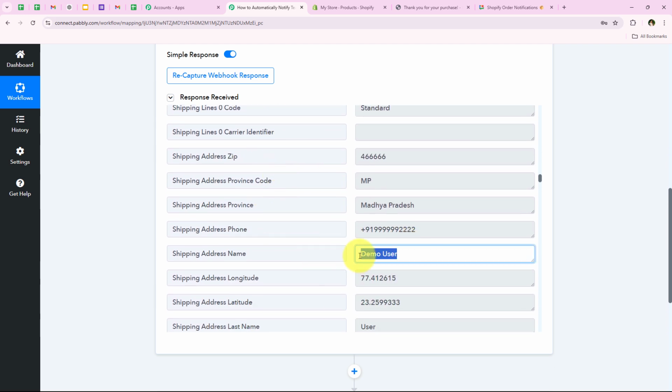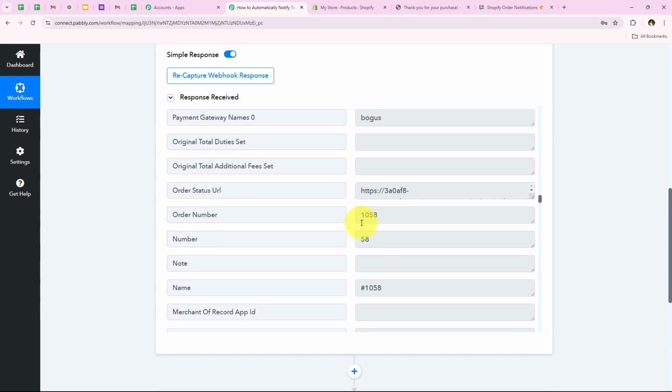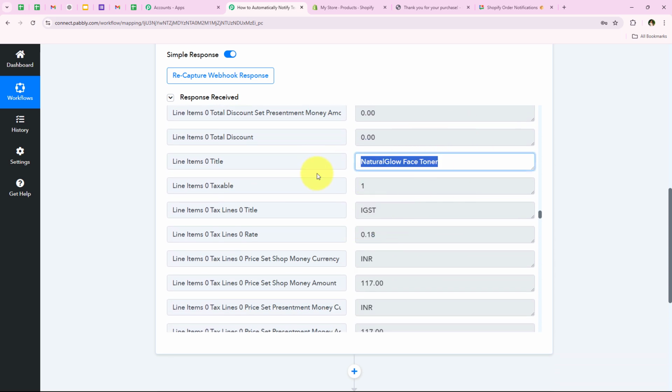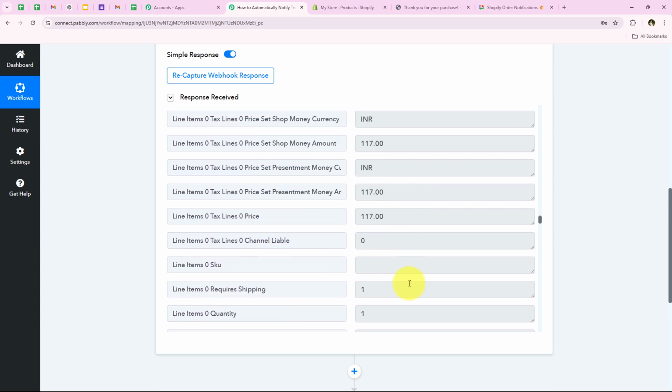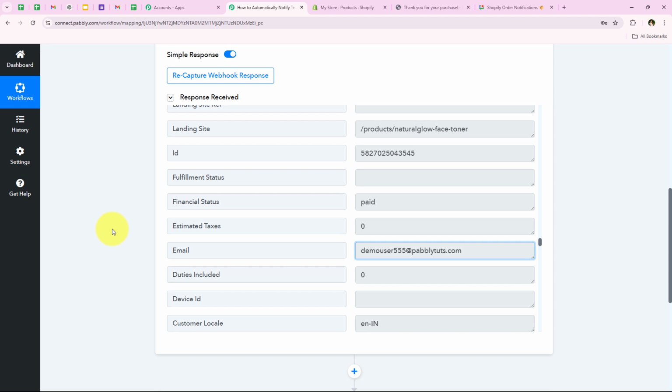You can see the name, which is the customer name. Over here you can see the phone. Over here you can see the address, right? We're going to move on forward. Over here you can see all the details of the order. Over here you can see the title too, which is natural glow face toner. So this was the product purchase. So we have successfully received all the details of the order placed, right?